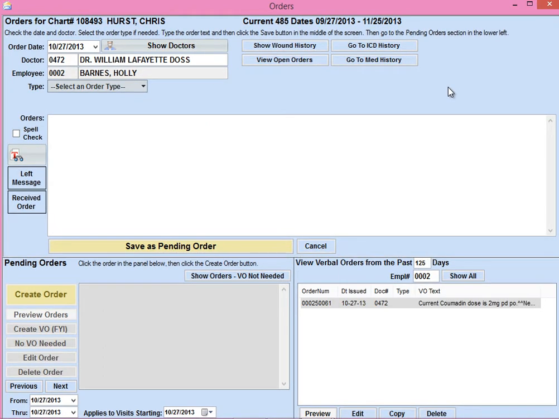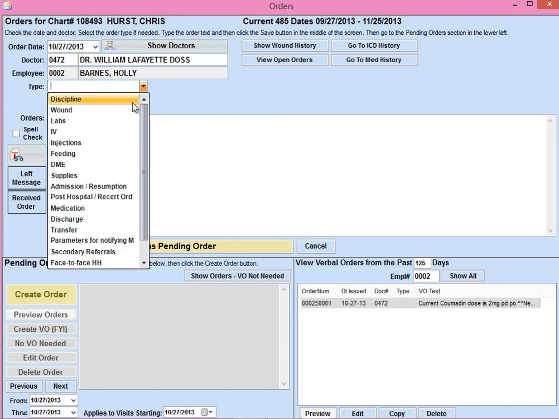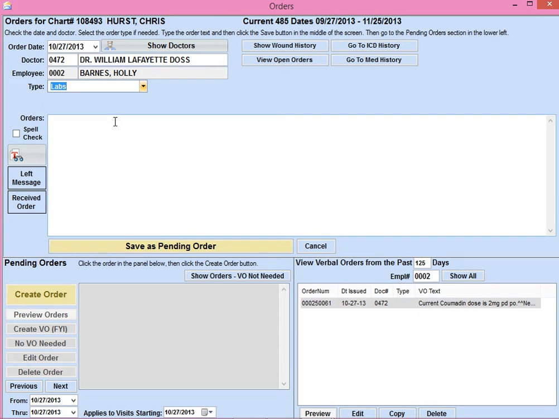Let's create another lab order that needs drawn every week. Verify that your date of the order is correct and the doctor who ordered the lab is listed here at the top. This time we're going to click on the Type drop-down list and select the lab category. Now enter your lab order. Once all the information is typed in, you can select the Save Pending Order button and save it. You'll notice it shows up at the bottom left corner of the screen.